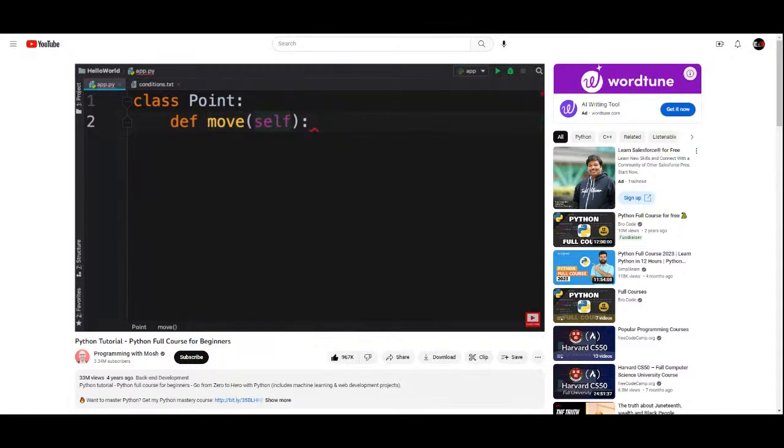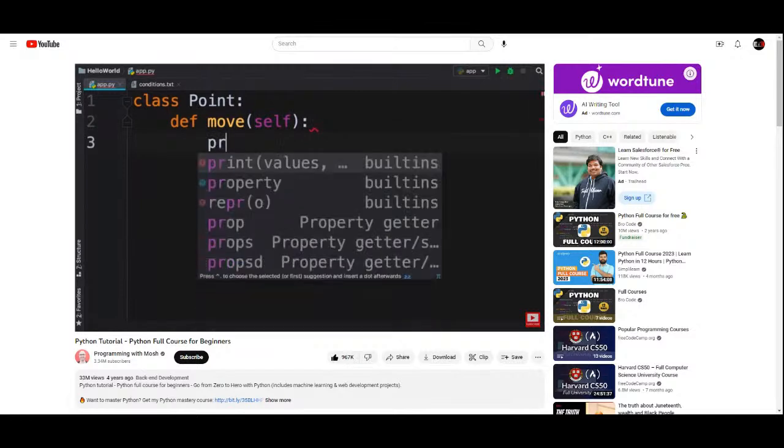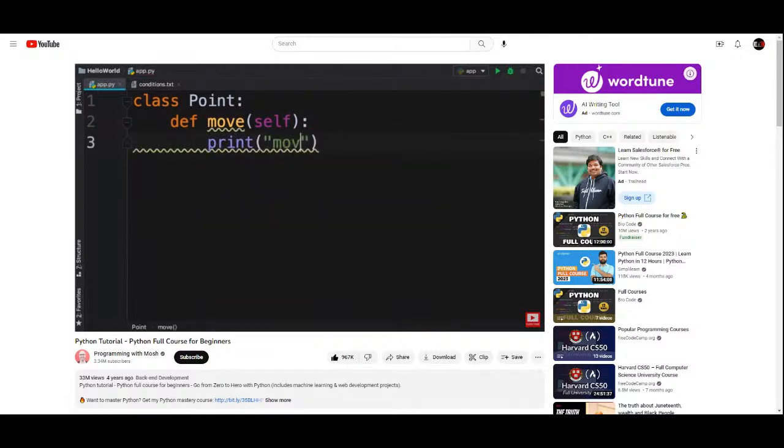Now, note that as soon as we type open parentheses, PyCharm automatically adds self here. This is a special keyword, and we're going to get back to this shortly. So for now, in this method, let's print move on the terminal. Now let's define another method like draw. So define draw. And in this method, let's print draw on the terminal.